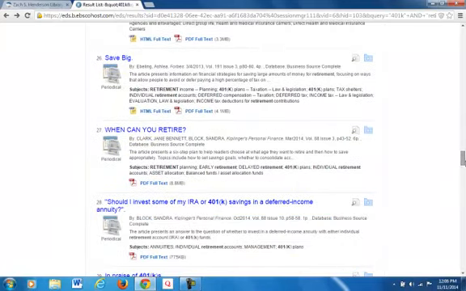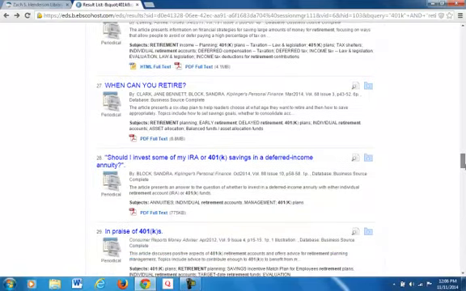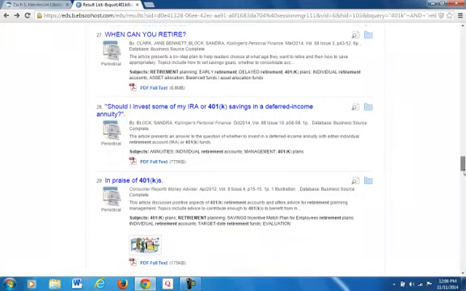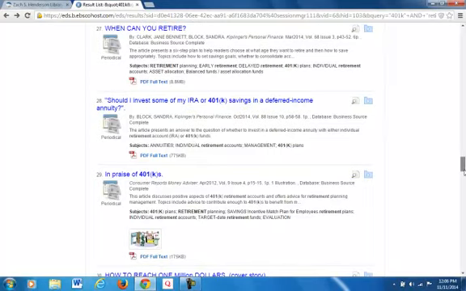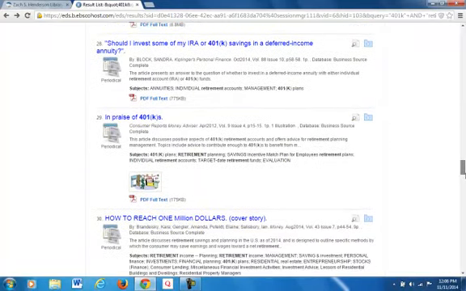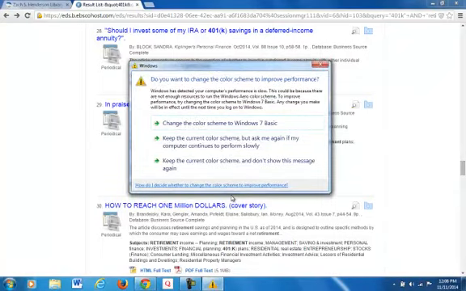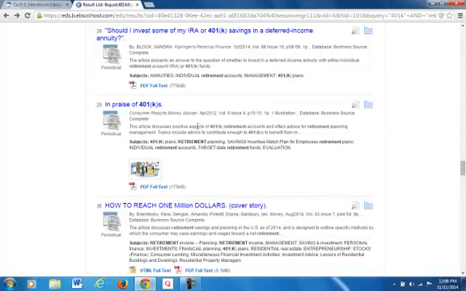So I'm continuing to scroll and look for more articles, or links, that seem useful. There's a link called In Praise of 401ks. And it is more for the positive aspects of the 401k retirement account, so I'm going to click on that.